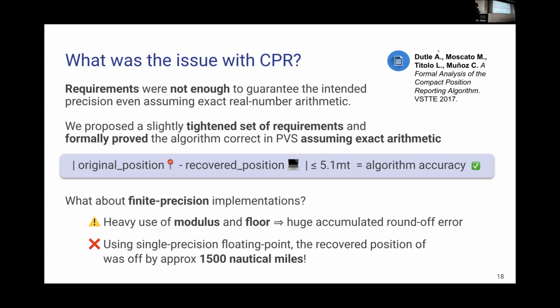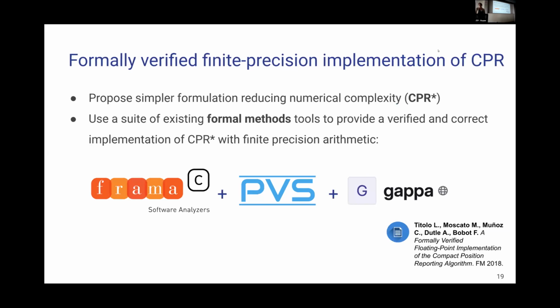This is an example we found while testing the algorithm: using single precision floating point, we found one case in which we have a 1,500 miles difference. So what was our approach at that time? We proposed a simple formulation of CPR that reduced the numerical complexity. We redefined everything, and then we used a suite of existing formal methods tools to provide proof that this new version is correct and also does not have rounding errors.